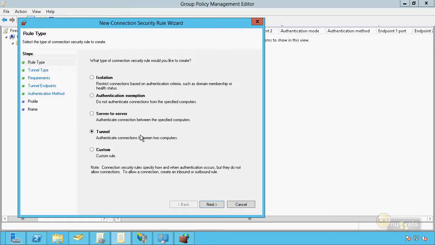There's also tunnel, and with this one, it's similar to server, except it's usually for endpoints. For example, maybe two gateways between two local area networks separated by an internet connection or a wide area connection. So that might be an example of that one. And then custom means you can configure all of the configuration settings to your liking.